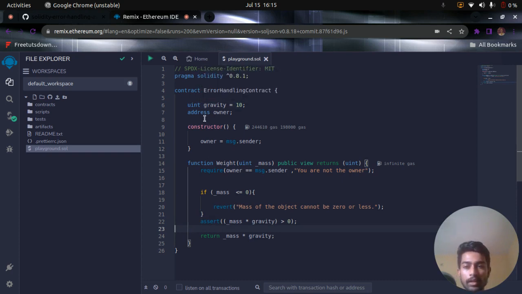In this smart contract, I have created a contract named error handling contract, in which I have taken an unsigned integer variable named gravity, and given it the value 10. I have also taken an address variable named owner, which will hold the address of the owner.